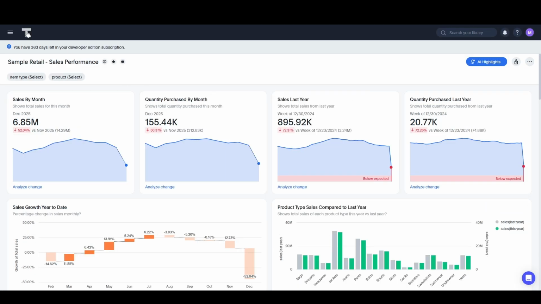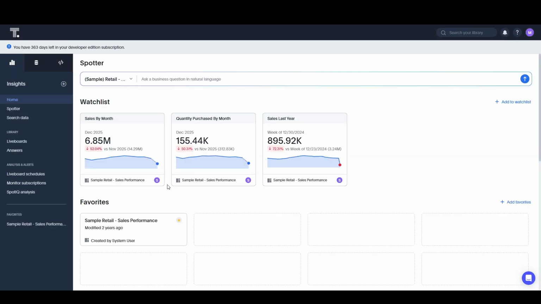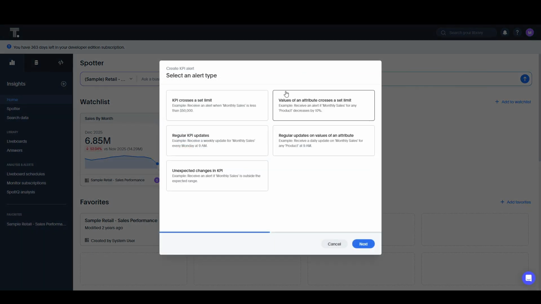Now let's go back to my watch list and create an alert on one of those. So let's choose sales by month. Let's click on this bell icon and this pop-up opens up. There are 5 types of alerts that you can create. Let's first create a basic alert and then let's go over what each one of these are.